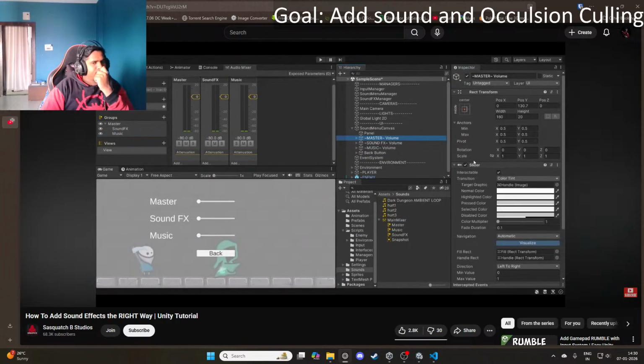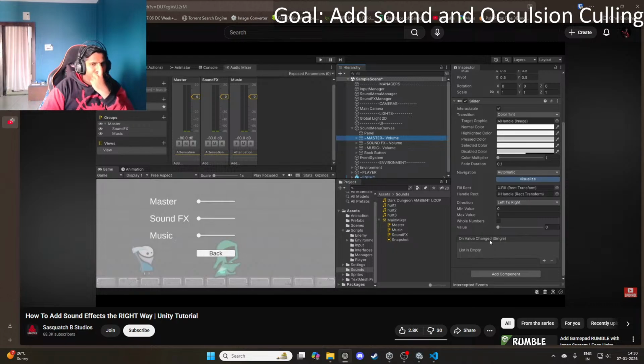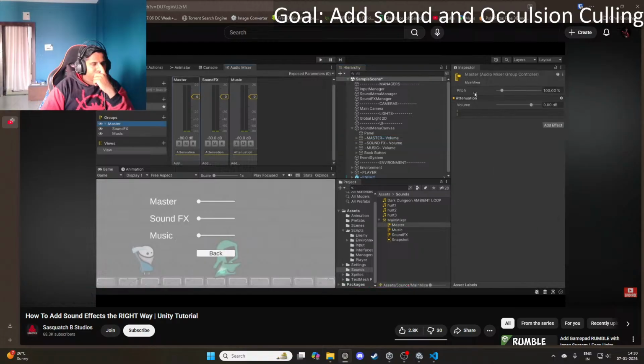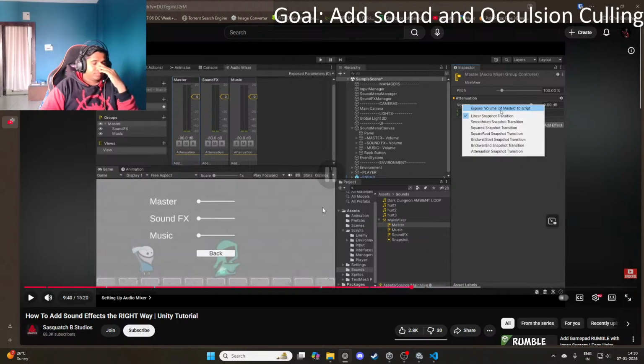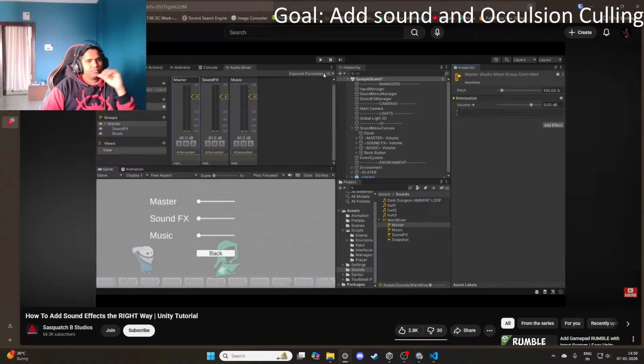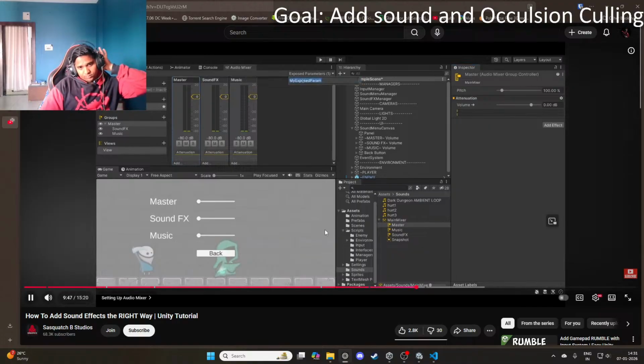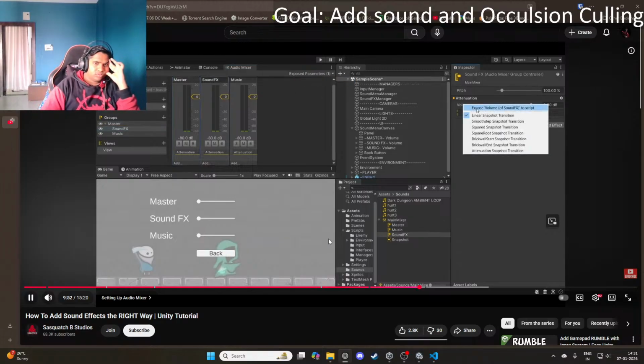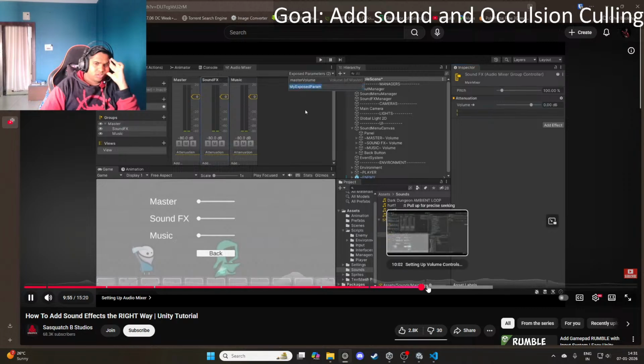So what we want to essentially be able to do is inside of our slider functions here, if you scroll down, you'll see on value changed. We want to be able to assign something in there that controls these sliders here. And to do that, we're going to need to expose some parameters in the audio mixer. So if you select the master, you'll see your inspector changes over here. And if you right click the volume, we can say expose volume of master to script. Click that and now you can see exposed parameters 1. If you click that and double click this, we can rename it to master volume. And then let's click sound effects and do the same thing. Right click, click expose, and let's call that sound effects volume.